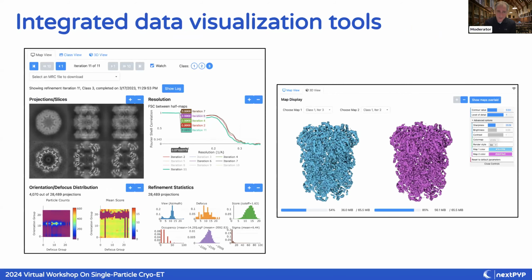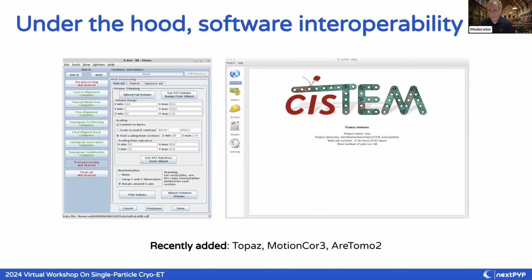You will see that there are a lot of visualization tools incorporated into the software that you can access directly from your browser. That includes tools for tilt-series pre-processing, but also 3D refinement, including looking at 3D volumes. And again, you're going to learn more about these features through today's workshop.